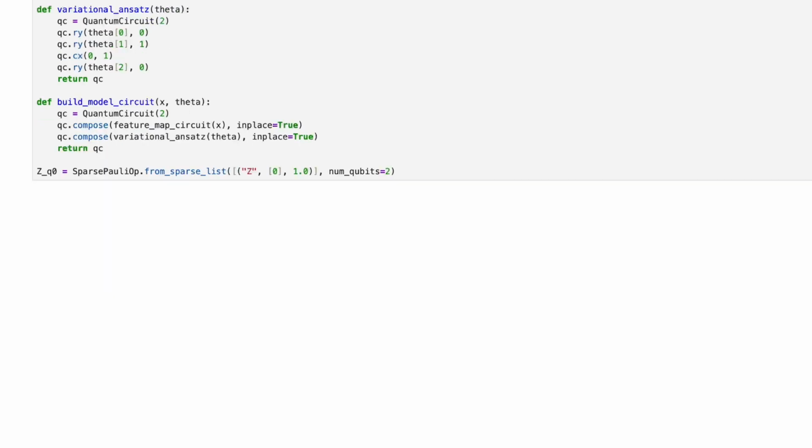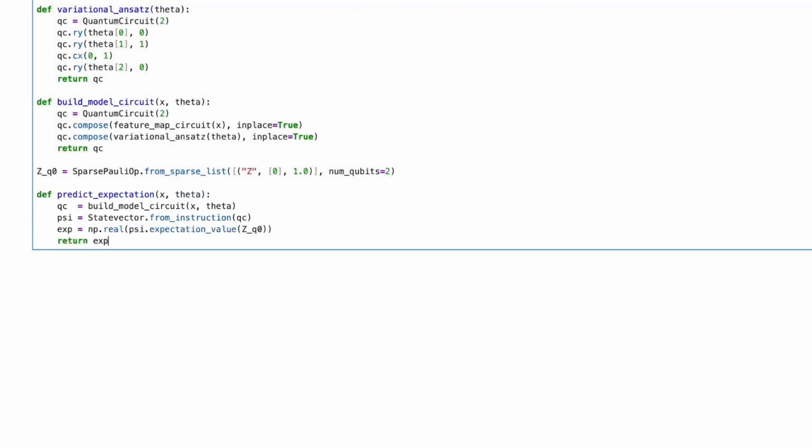Now we define the expectation value, which means we need a function that returns it. For this, we create the function predict expectation, where we again pass in our input and the parameters. Inside, we call the function build model circuit so that we get the full circuit we just built. Then we calculate the state vector. As I explained in the last video, the state vector takes all the operations from our circuit, applies them mathematically, and gives us the final quantum state in the form of a vector. We store this in the variable psi.